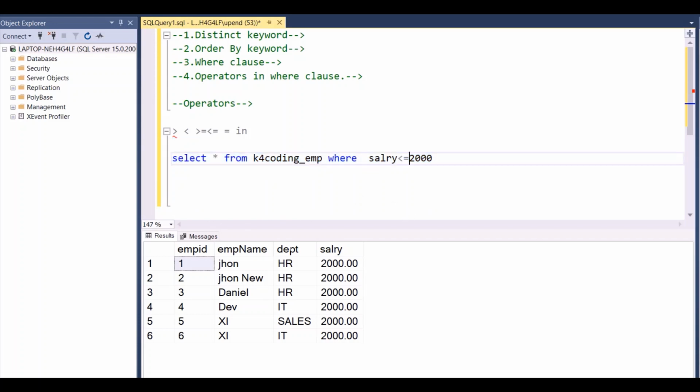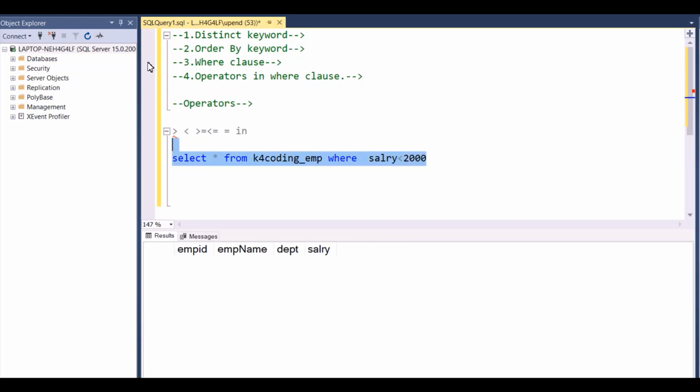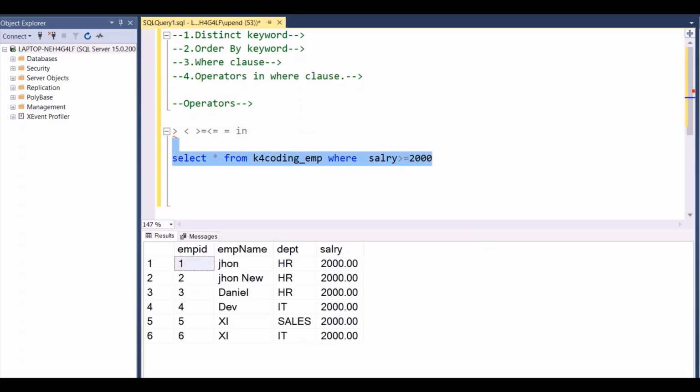Now moving to our less than operator. We don't have any record with salary less than 2000, so in this case it will not display any record when we execute the command, similar to greater than, because we only have 2000 USD as a salary in our table.